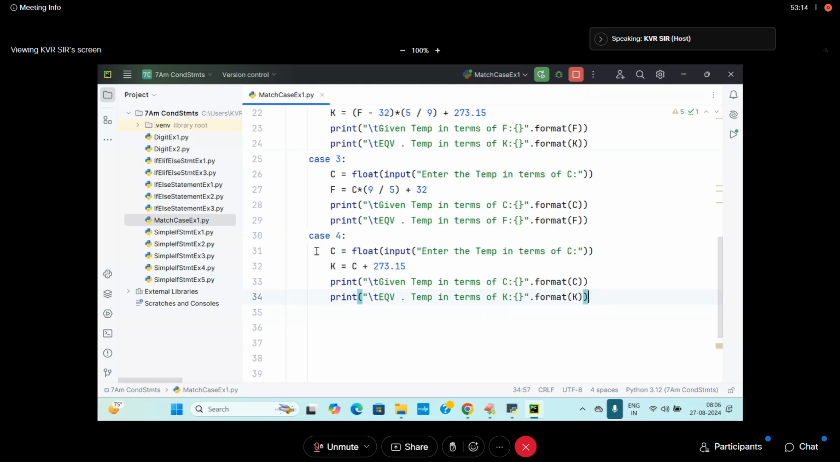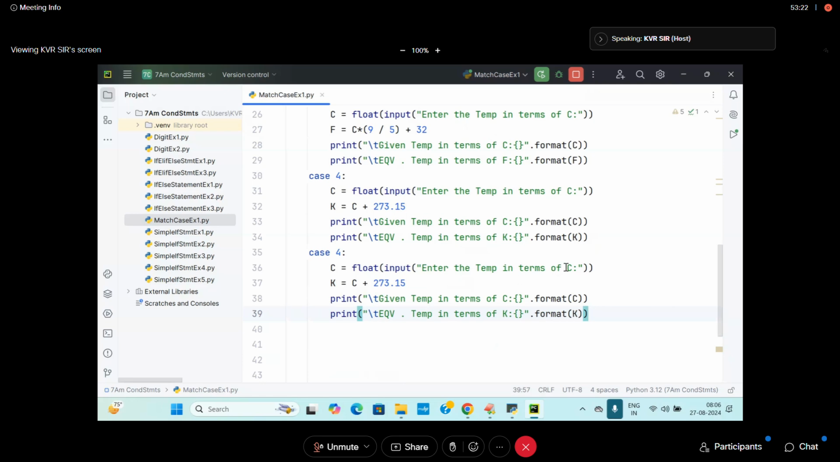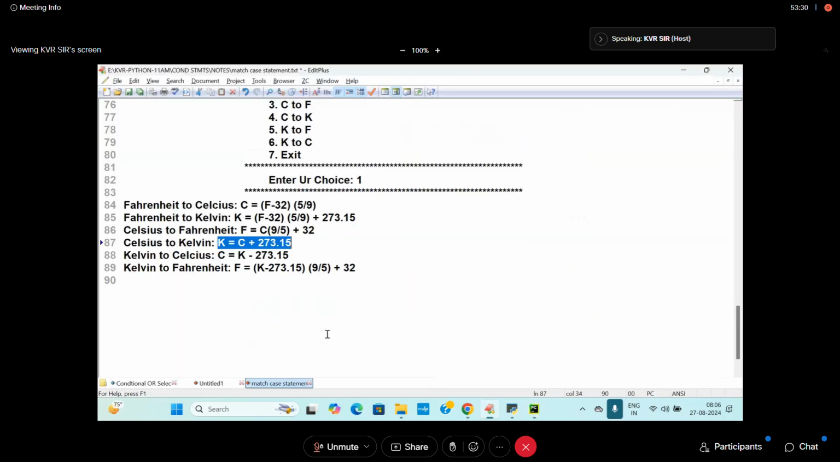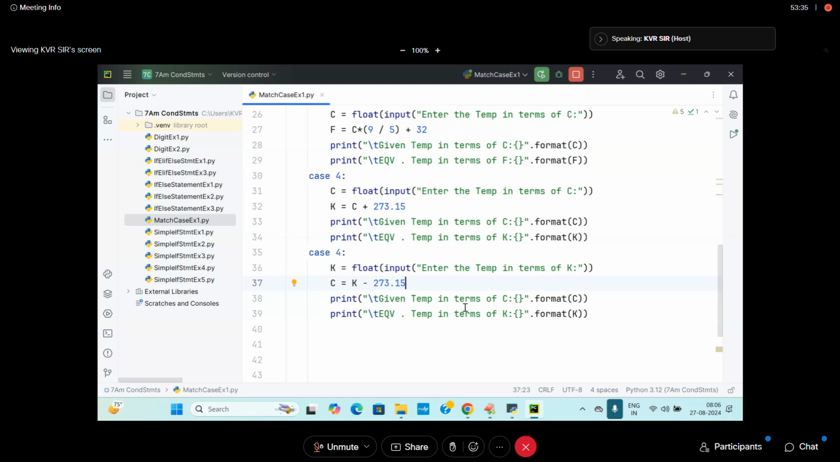Next I'm going to enter case number 5. I'm writing: enter the temperature in terms of K. I got K, and the K related formula I will remove. I need to go for this now. This is the value I am going to get. So K minus, given the temperature in terms of K, K is printed. In terms of what? C. Now I got C. Done.